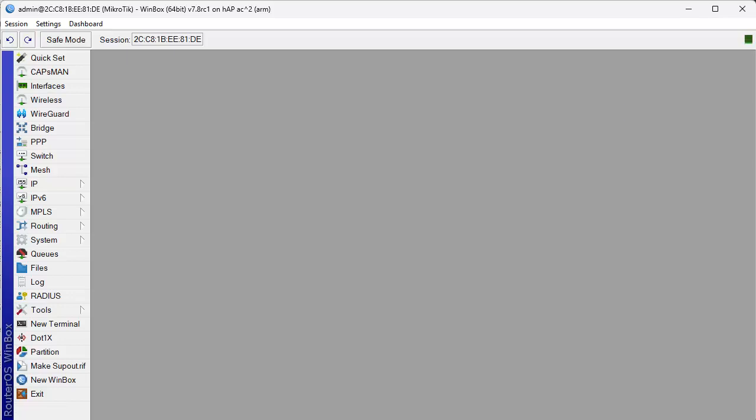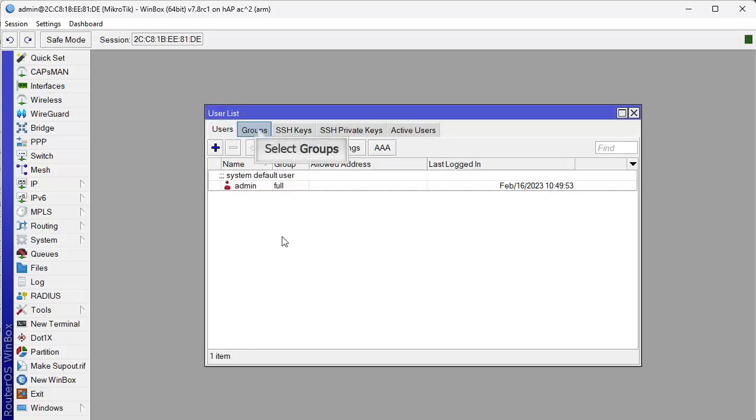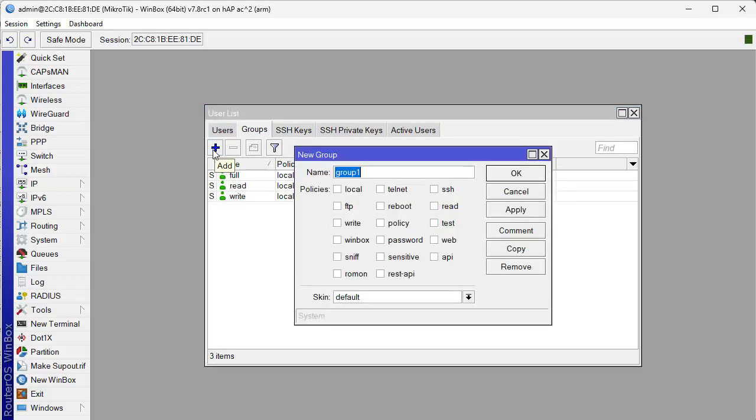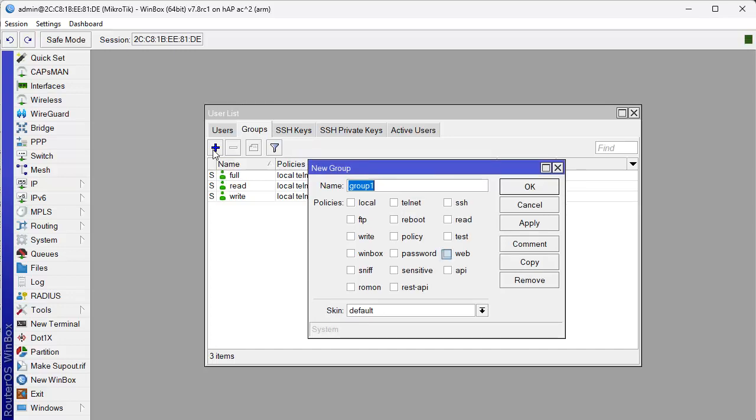To use the skin, there's a couple of things I need to do. First of all, I need to define a custom group that has the defined skin, and secondly, I need to create a user belonging to that custom group. I'll navigate to System Users, click on the Groups tab, and from there, add a new group. I can now define the access rights I want to use for this group. In this case, I'm going to give it web access, test access, and read-only access to the device. I can now give it a name.